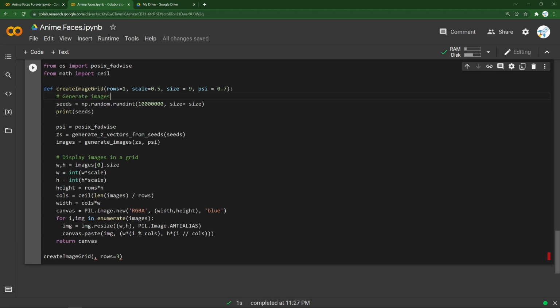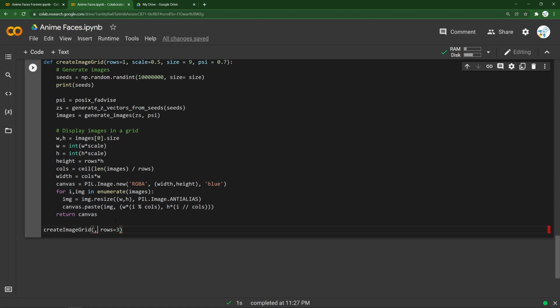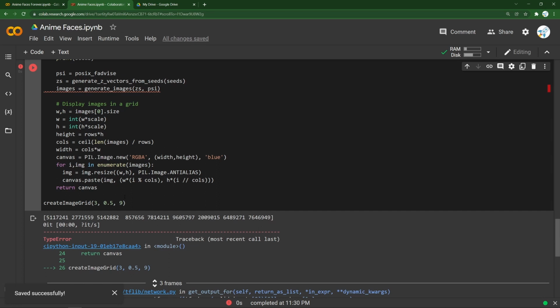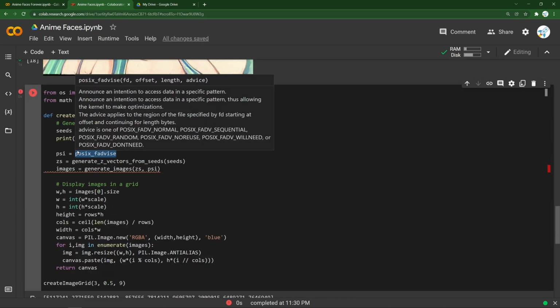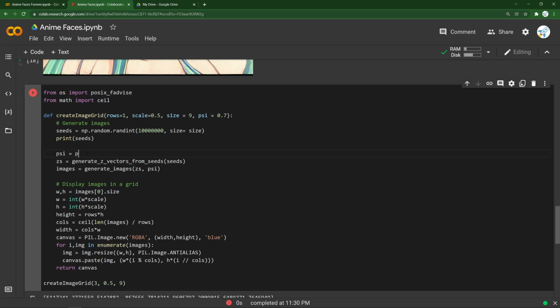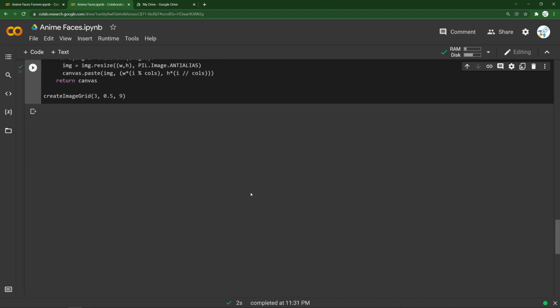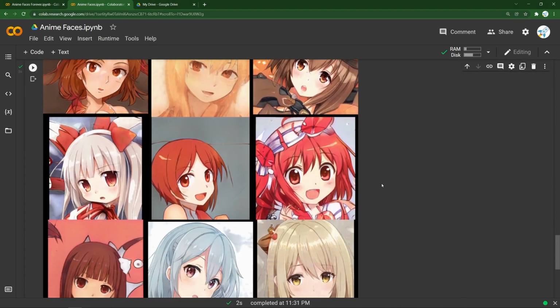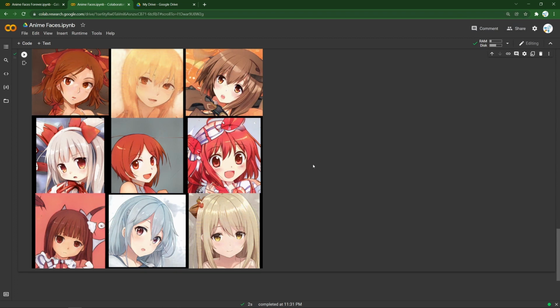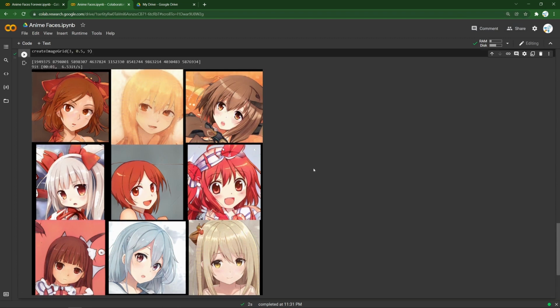Yes, let's give that a go. So we could say rows 3, why not? Scale 0.5, 9 images all together with the default style. Let's try run this then. Not quite right. Here's the reason. This did not get typed properly. Let's try this. Okay, beautiful. We've got our grid of fresh new anime faces.